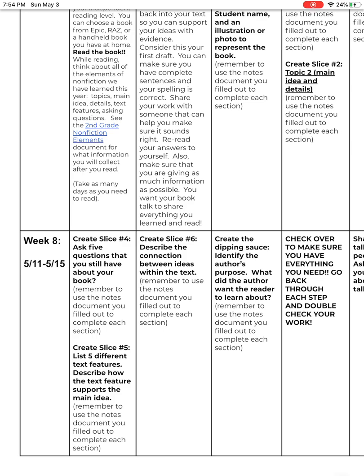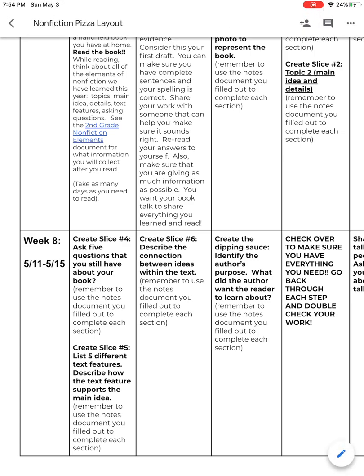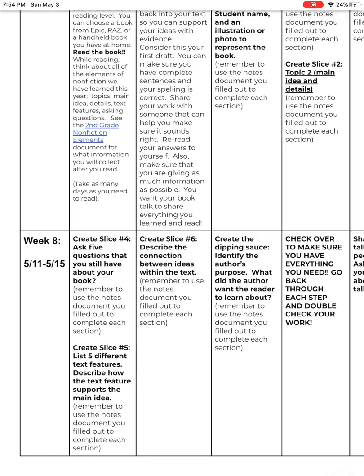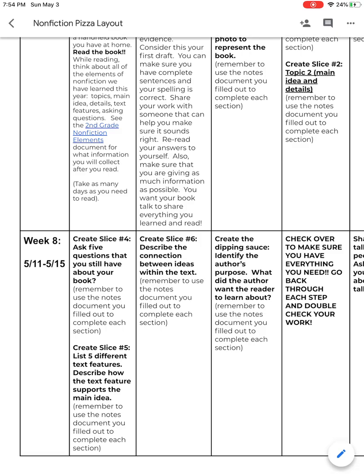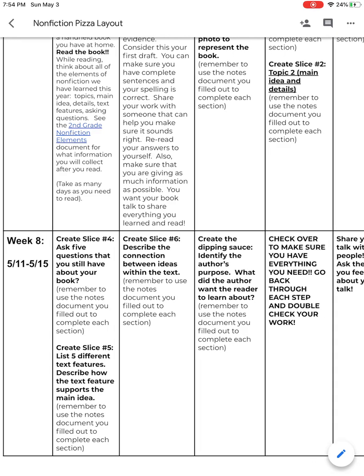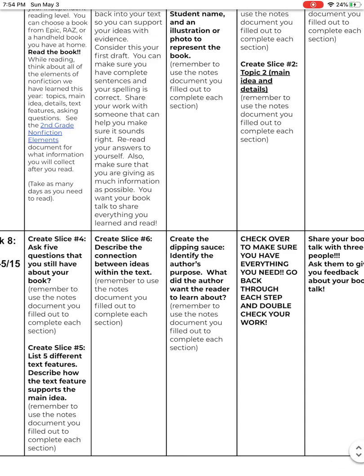Maybe you haven't done the 5 questions and you're coming up with them now as a rough draft, and then you're going to make the pizza slice to go with it. So asking 5 questions you still have about your book. Slice 5, you can create too, where you're going to list 5 different text features and describe how the text features support the main idea. Slice 6 is Tuesday, when you're going to describe the connection between ideas within the text. Wednesday, you're going to create that dipping sauce.